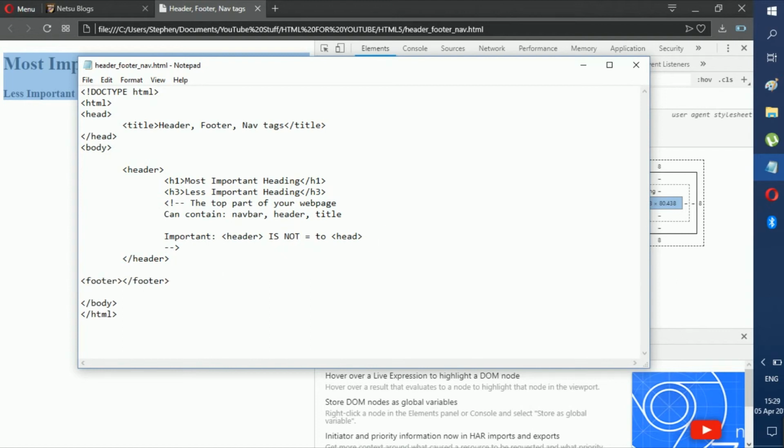Now the footer is just as easy as the header. You just put the word inside these two tags. Now the footer usually comes at the bottom of your page. Like the header is on the top, the footer is on the bottom. Header is on the top of your body, your footer is at the bottom of your body. You get it?